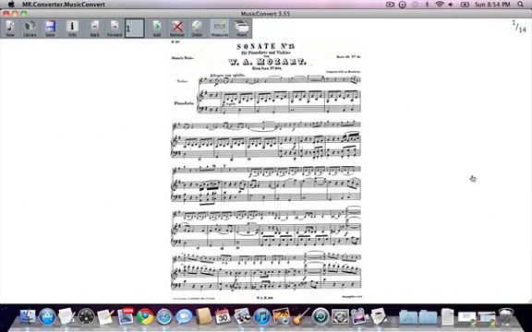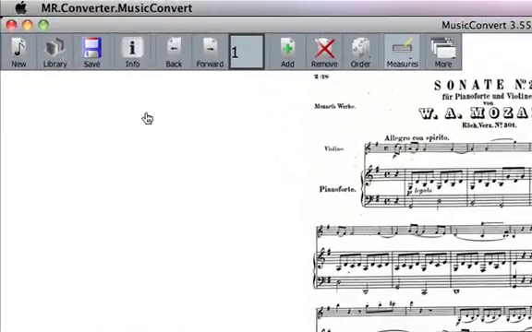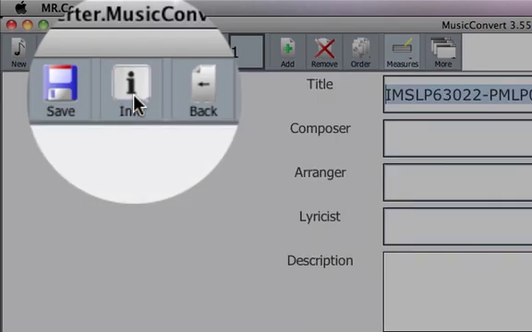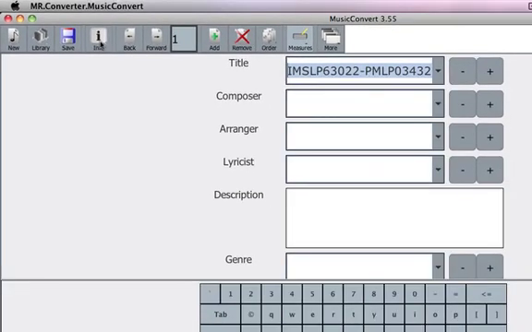We just finished converting a PDF file that I downloaded from IMSLP. And let's take a look at the information over here by clicking on this I icon. And as you can see, the default title is kind of the name of the file itself, which doesn't really help us find this piece. It's not a very helpful thing. So what I'm going to do is, it's already selected, I'm going to go ahead and delete that title. And I'm going to start typing in my own.